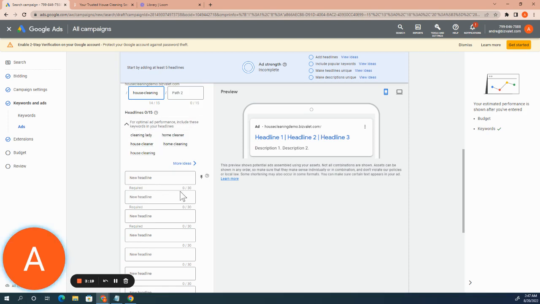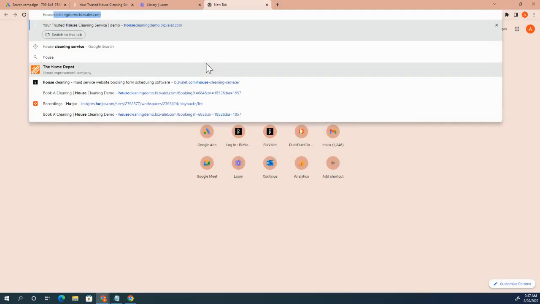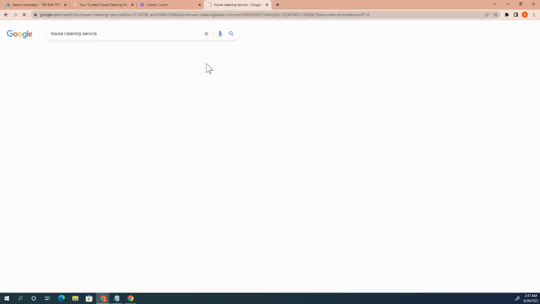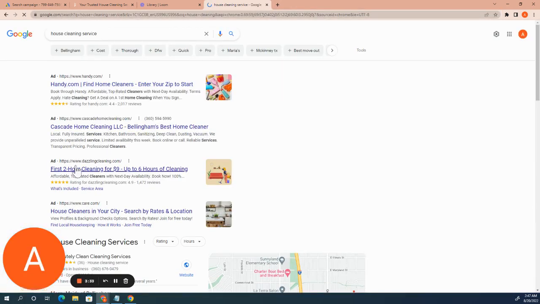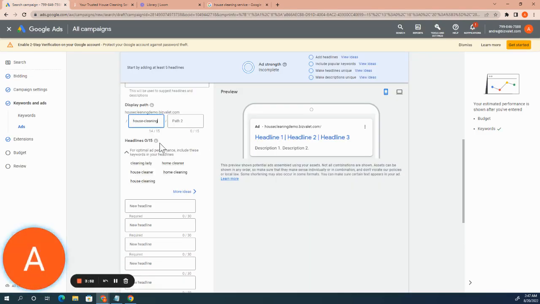So how do you build ads, right? That's one question. How do I get creative about ads? One way to get some adspiration is to just go online and type in house cleaning. And you can borrow some of these, right? There's some good ideas. Find home cleaner, or find home cleaners, or best home cleaner. The point of this exercise is to get inspired by other ads. And you need to have home and cleaning in the headline for Google to give you a good ad score.